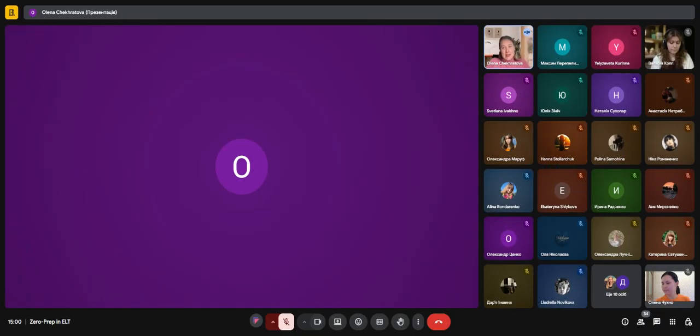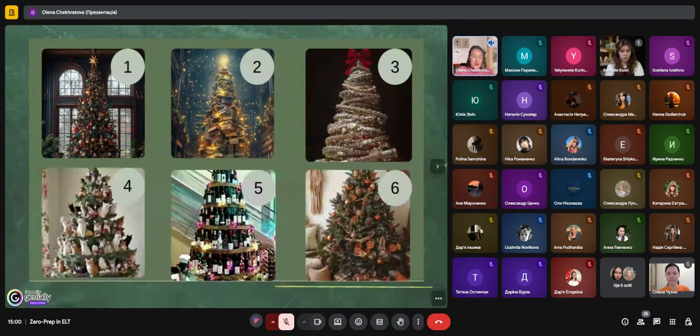Because today it started to snow in Kharkiv. Maybe it has already melted, but just a few hours ago it started to snow. I think it's high time to choose your Christmas tree. So in our chat, you can choose the Christmas tree you think fits your mood or fits your personality. Please choose the number.